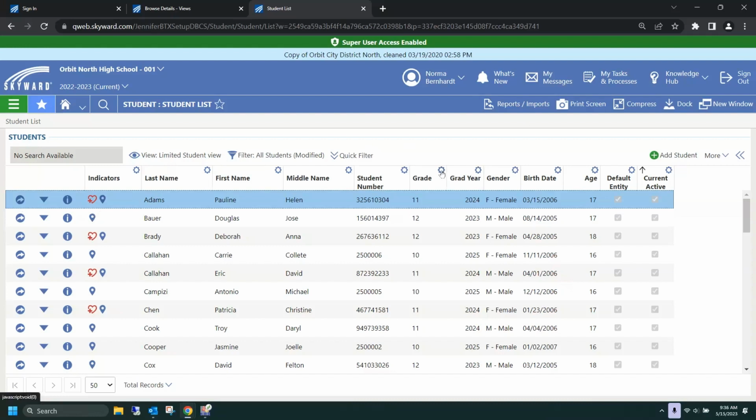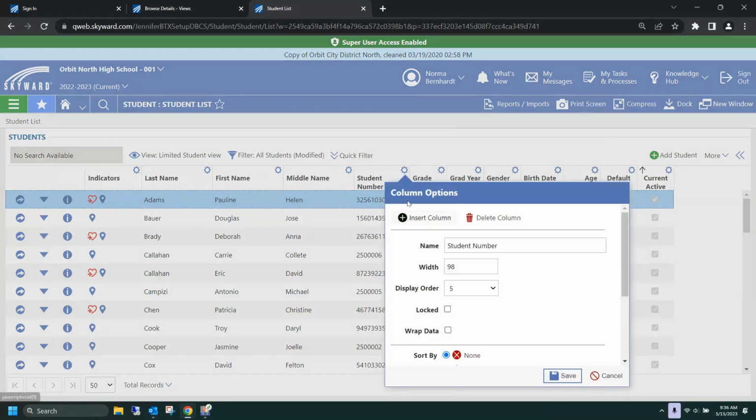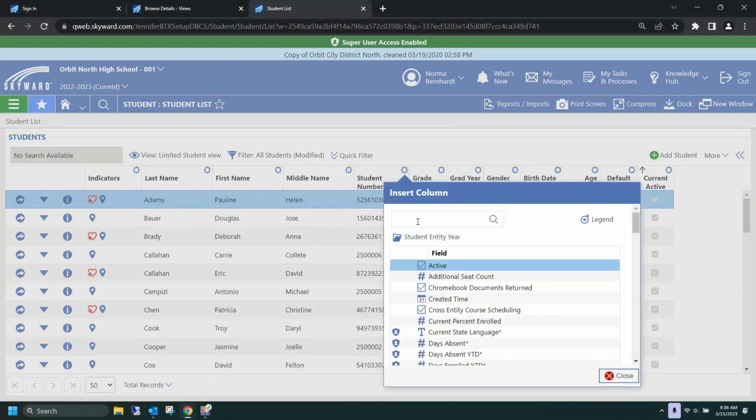So let's look for a moment though and look at special programs information. So the gear, upper right-hand corner, and I'm going to insert column. I am currently on a Texas database. I'll flip and look at an Indiana one for a few moments, but I'll do that in just a bit.